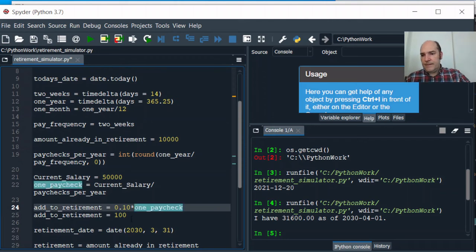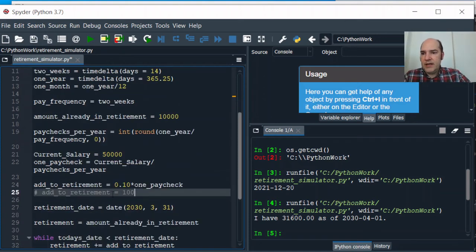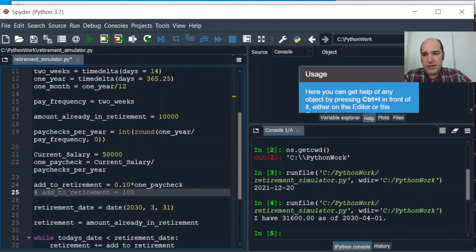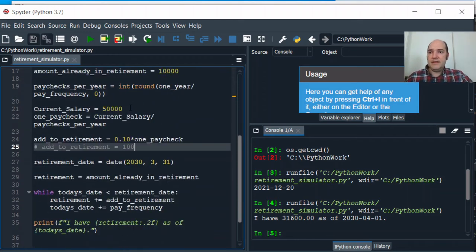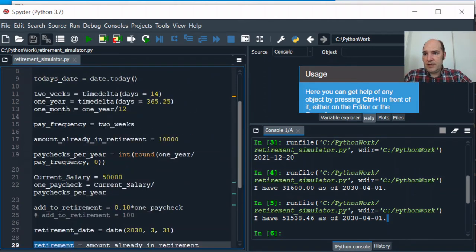All right. And then you can make that a comment so that it can be an option to activate later. But now if we add 10% of our paycheck to the retirement every pay period, we can see how things are different. So if I save that and I run it, now I've got 51,538 as of the same date. So yeah, we saved more money doing it that way. And I want to make sure that I've got all the same variable names everywhere. Okay.